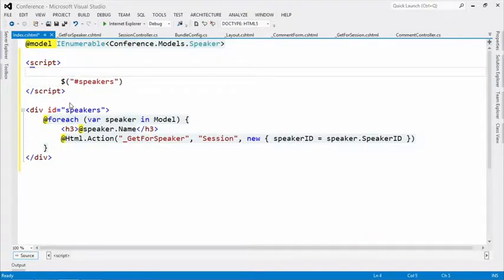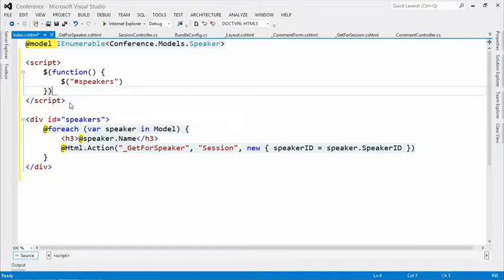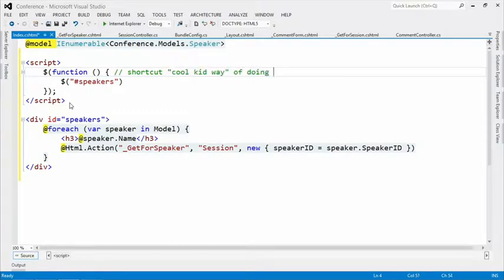The cool kids do this by just simply saying function and then putting the code inside of there. This is the shortcut, or the cool kid way, of doing document ready. Right. Yep, much easier. Simpler.